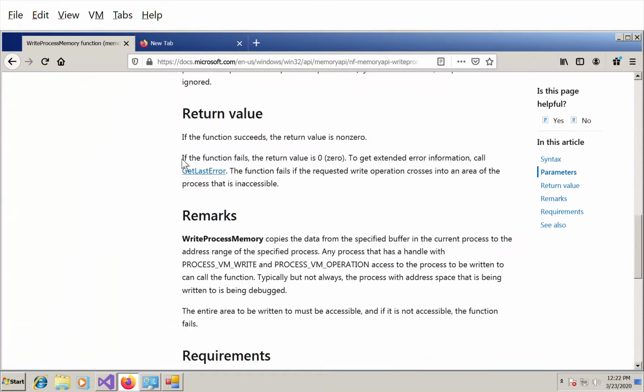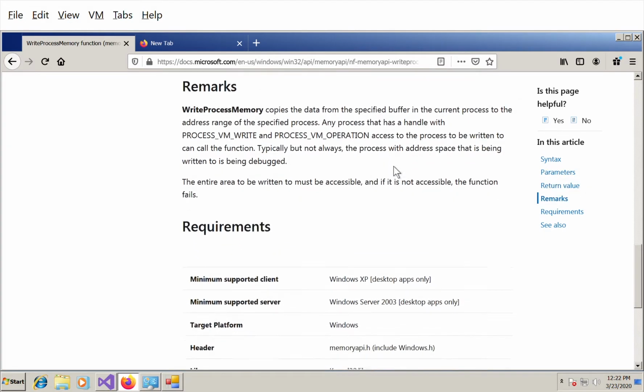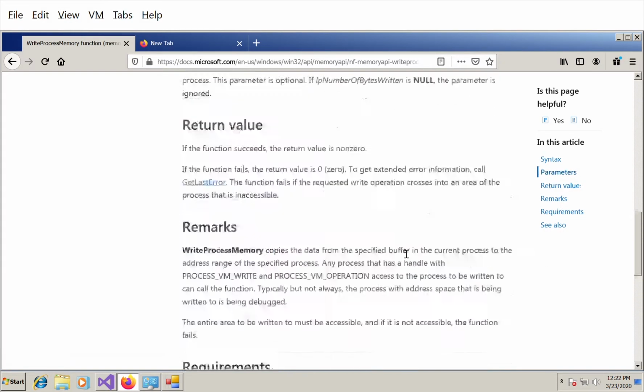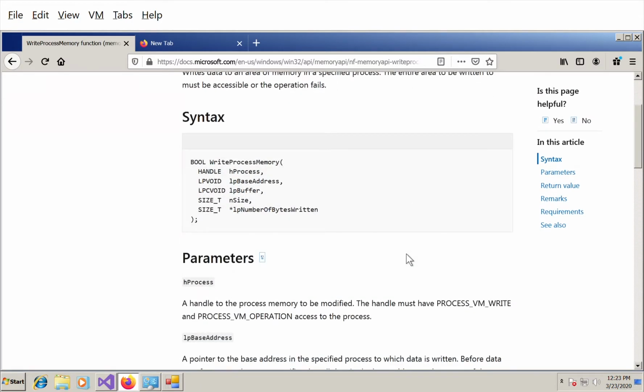All right. So if the function succeeds, it will return non-zero. That means 1 means true. If the function returns 0, that means false. You can call GetLastError, as we discussed. All right. So this is in kernel32, as I mentioned earlier too. So now this is in C++. All right. So you can use it in C or C++.